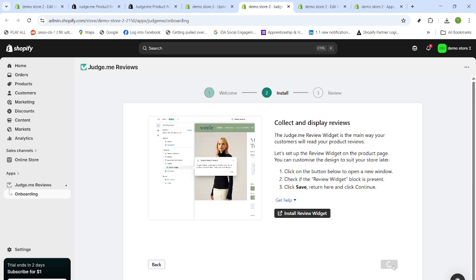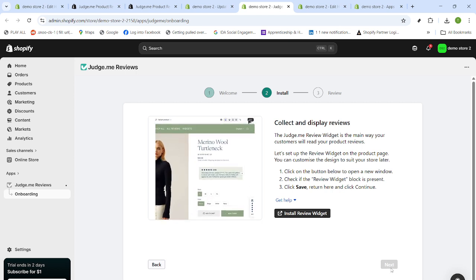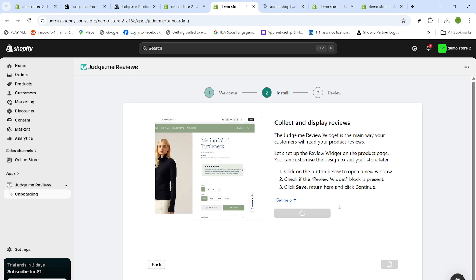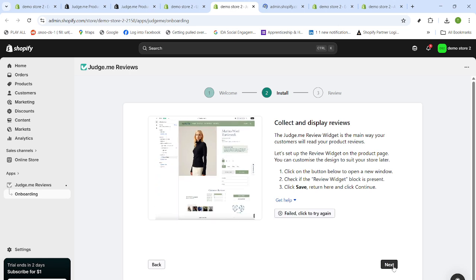Continue with Next through the remaining prompts. If you encounter an optional configuration you're not ready to set up now, choose Skip Step, then proceed with Next to finish the onboarding. That's perfectly fine. You can come back to customize details later inside the Judge.me app.